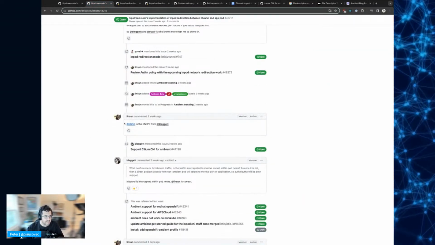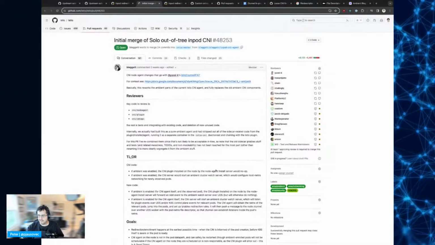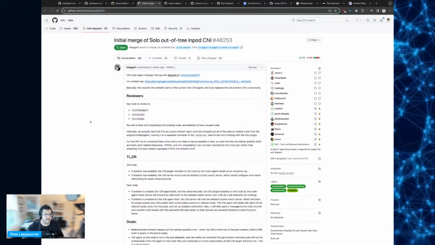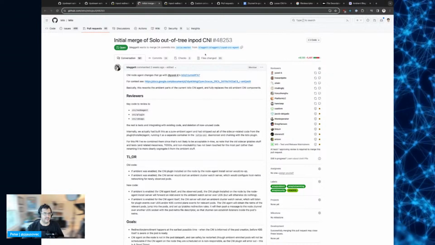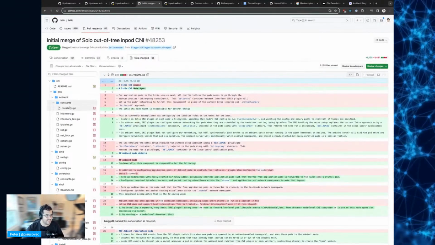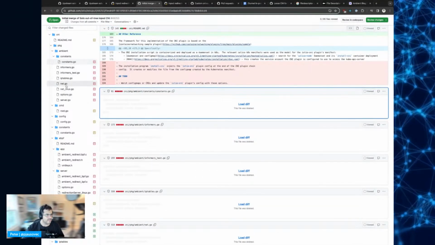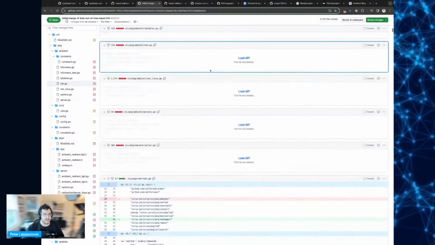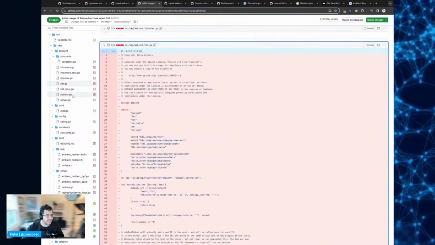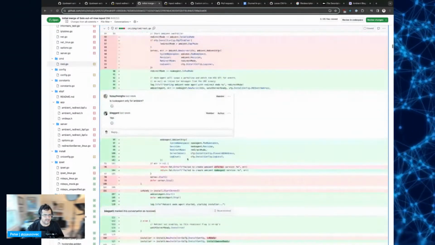Oh, there it is. It was here all along. There you go. Found it. So this is the CNI changes. Okay. A lot of files were deleted, which is, I guess, good for maintaining code, right?